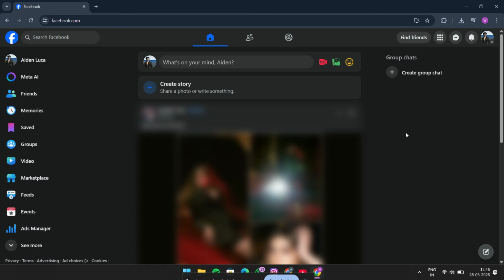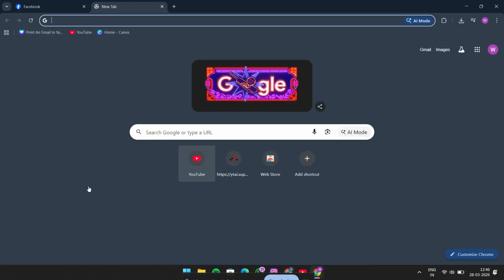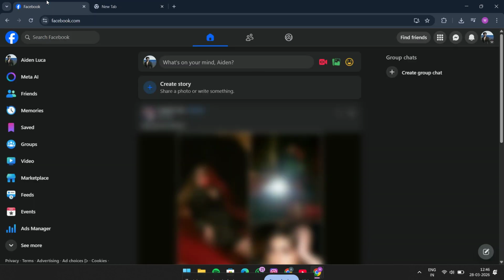If the error is still there, the next thing to check is your internet connection. A network error on Facebook often means your connection is unstable, disconnected, or too slow to load the page properly. Open another website and see if it loads. If other sites are also having trouble, your internet may be the real problem. In that case, you can try turning your Wi-Fi off and back on, reconnecting to your network, or restarting your router. If you're on mobile data, try switching between Wi-Fi and mobile data to see if that helps.